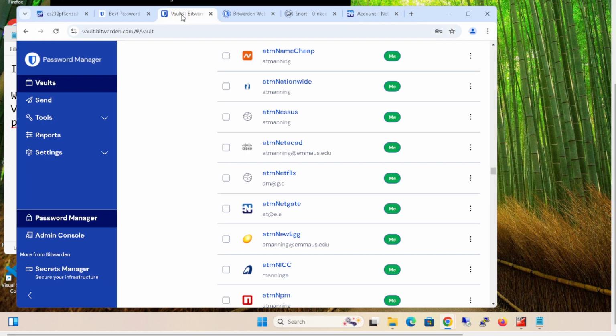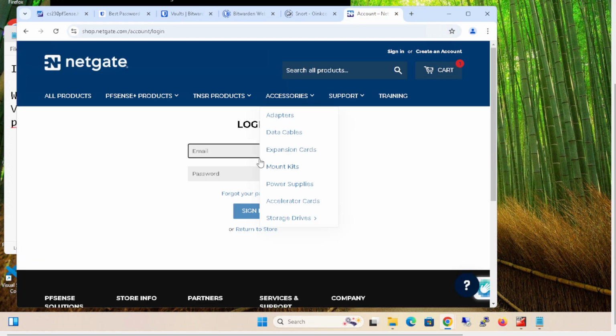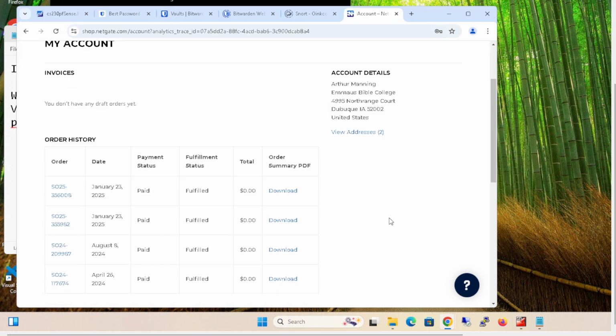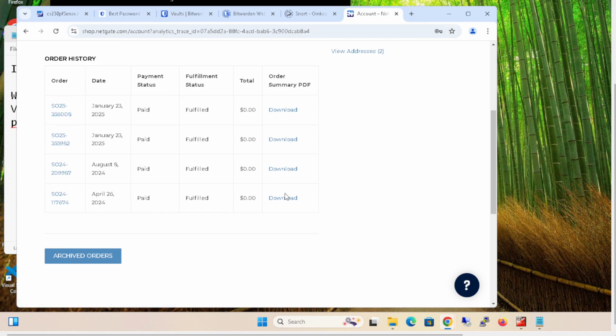And I go to my Bitwarden site, and I see my NetGate account. Copy that password and sign in with my email. And I download that. And yeah, I'll save my NetGate password. Now you can see here I've paid zero for it several times. It remembers each order. I don't need to see the PDF. I just need to go download it.